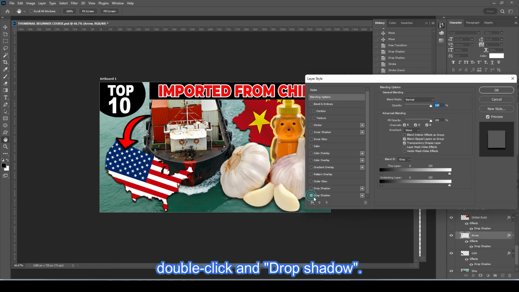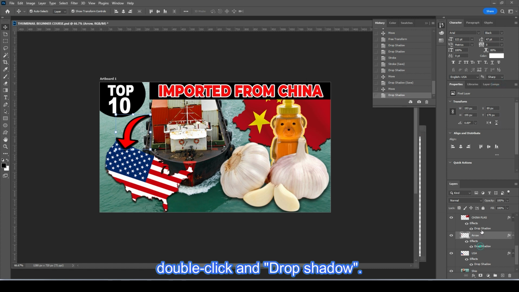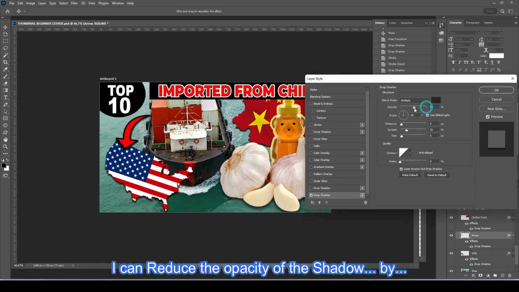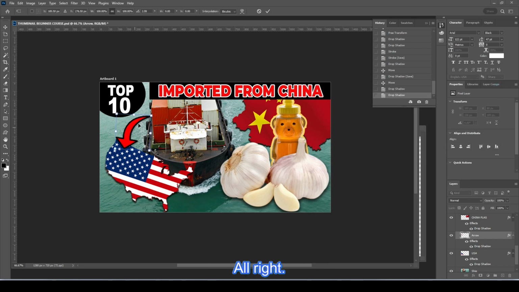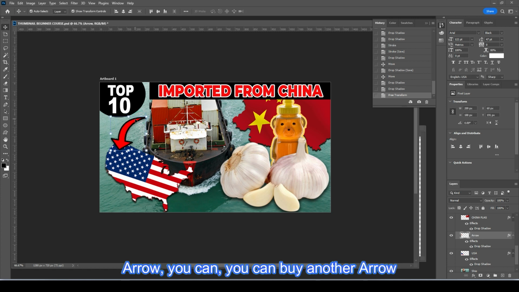Double click and drop shadow. Okay, it looks a little harsh. I can reduce the opacity of the shadow by about 35%. Okay, and the size is 10. Spread 5 or maybe 10. Okay, it's good enough. All right. If you don't like the outline of the arrow, you can buy another arrow or look for a different type of arrow online, depending on what you prefer. For this practice, I will just use this.